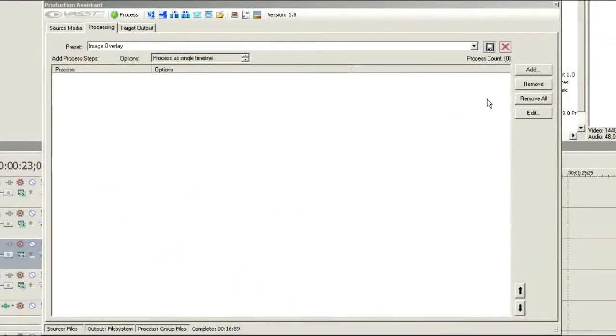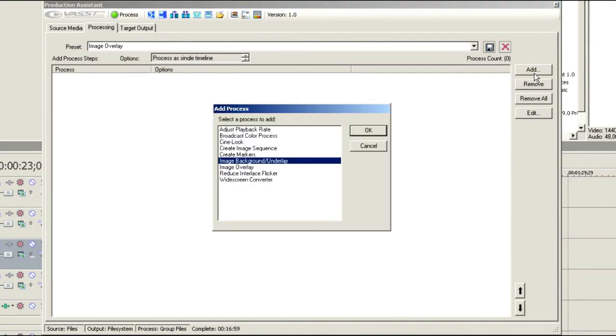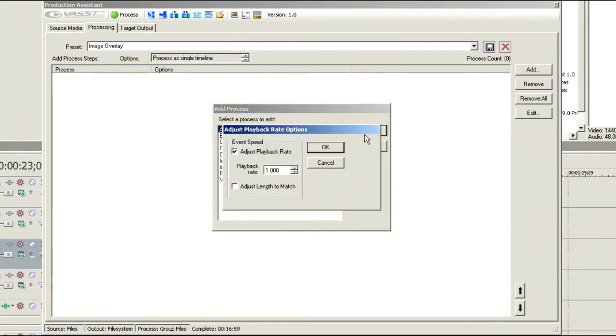So let's dig into how the different file processes work and what each one of the different file processes can do for you. To add a process to the processing bar or the processing dialog, we're going to click on the Add button, and this shows us the processes that we can add. Now the first process is Adjust Playback Rate. This allows us to speed up or slow down our media in various values.